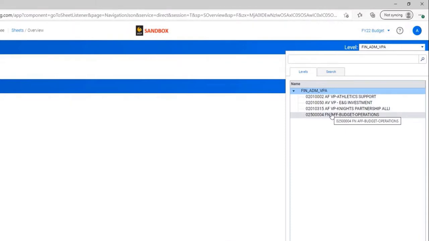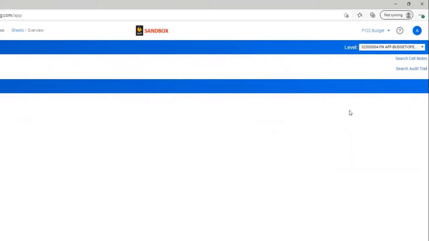When you get your training, or your security access, it will depend on what place in the organization you are, and so you'll be able to see various different things. But just for this training, this is the area where we have, and the sheet that we want to navigate to is actually this 0250004. This is just for the training purposes. We're just going to leverage this. So all you have to do is click that level, and that will bring up that department for you.